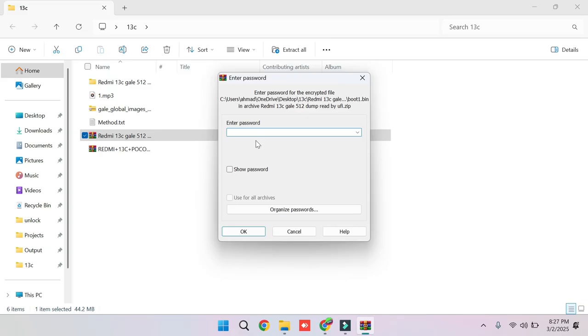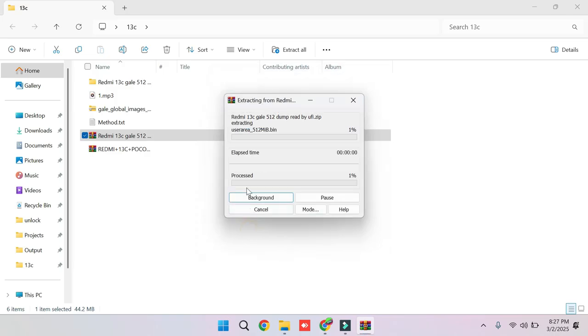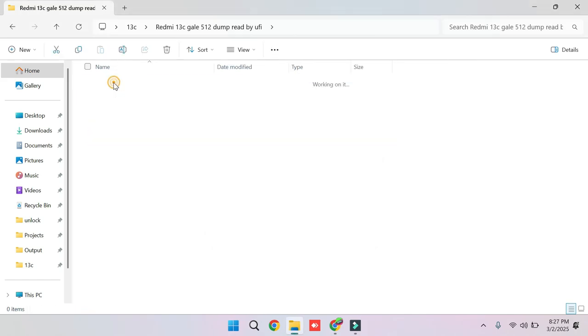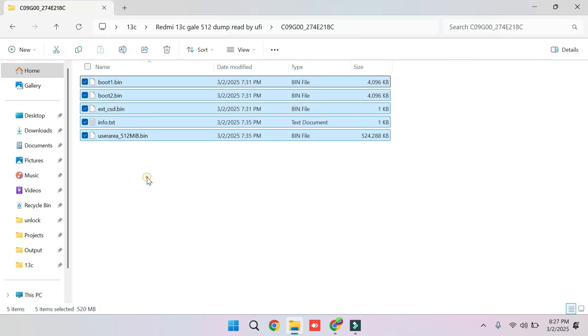First step, we will perform an EMMC factory reset using the UFI box. Make sure to connect your phone properly to your PC and open the UFI software. Select your device and follow the on-screen instructions to complete the factory reset. This step will clear your device's memory.